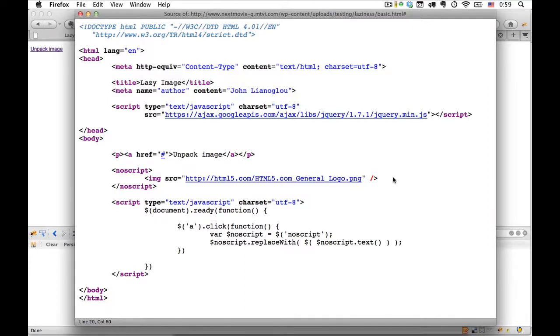Let's take a look at a very basic example with noscript. In this very small HTML document, you'll see that we have a single image tag that we're wrapping inside of a noscript that we're going to display onto the page after a click. So we're loading jQuery, and we got a little bit of jQuery code down here to get that done.